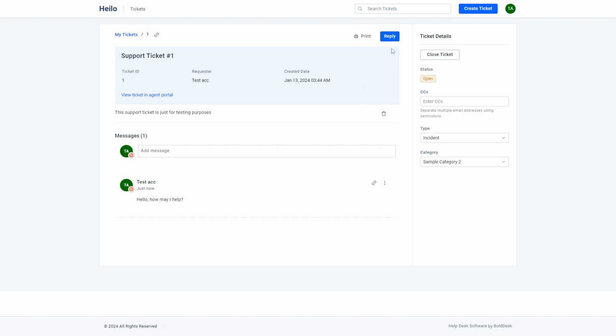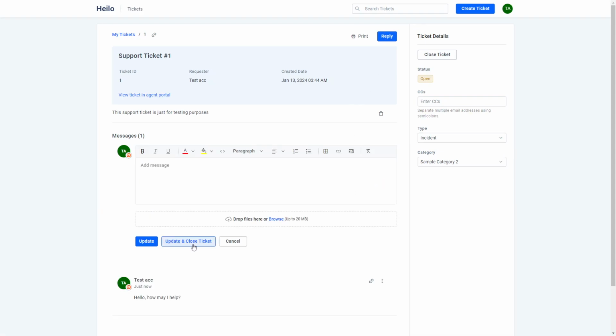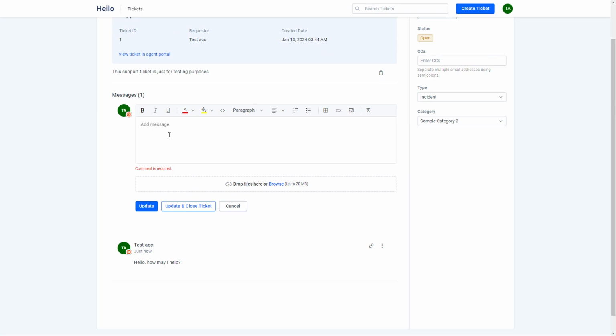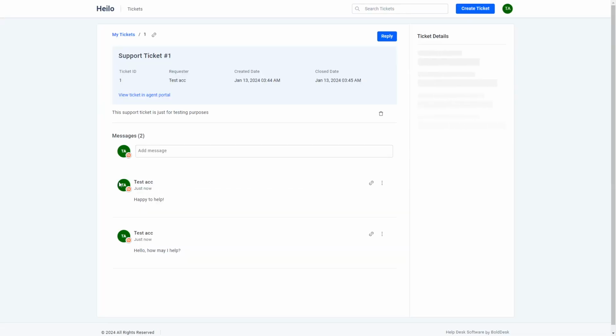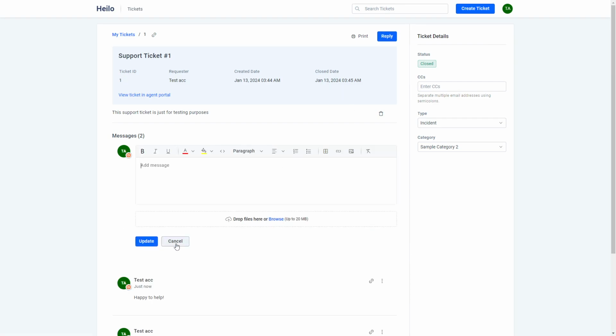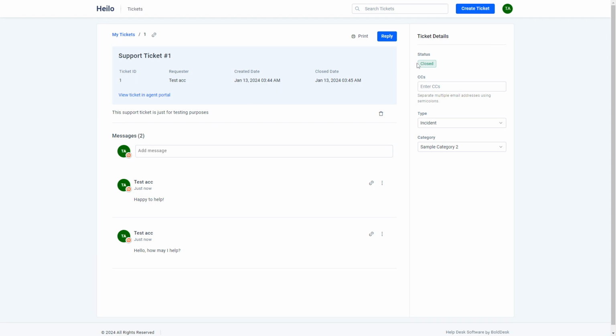Now, if the issue has been resolved, you can reply, happy to help if the issue has been resolved. If you click on update and close ticket, then you can see that the ticket has been closed and the status has changed to closed as well. You can see there's only update now, but by clicking on update and close, the ticket will be closed and the problem seems to be solved. We can also print our ticket if wanted.